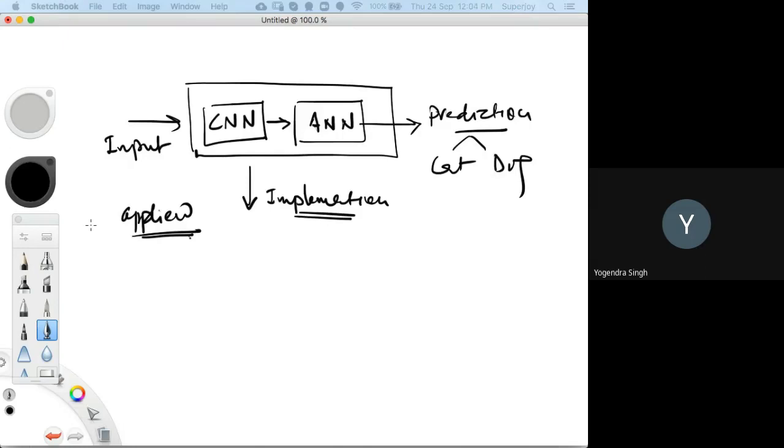So let's talk about what tool and technology we can use for the applied side of the CNN, or the concept that we know now, that CNN can be used for image classification, feature extraction, etc. For doing that, as of now, industry is using Python as the primary language for anything related to machine learning, deep learning, anything related to AI.